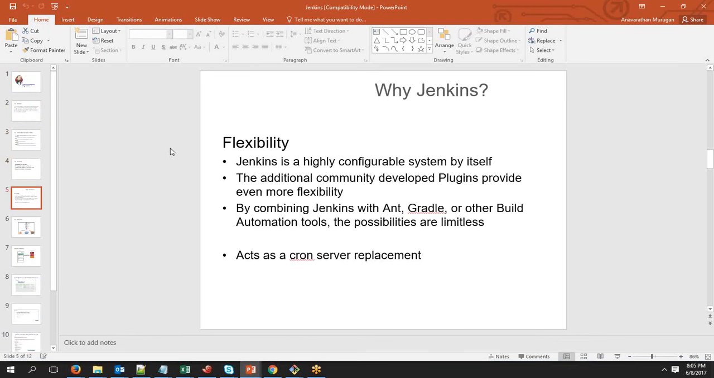Getting it? What is continuous integration, first of all?